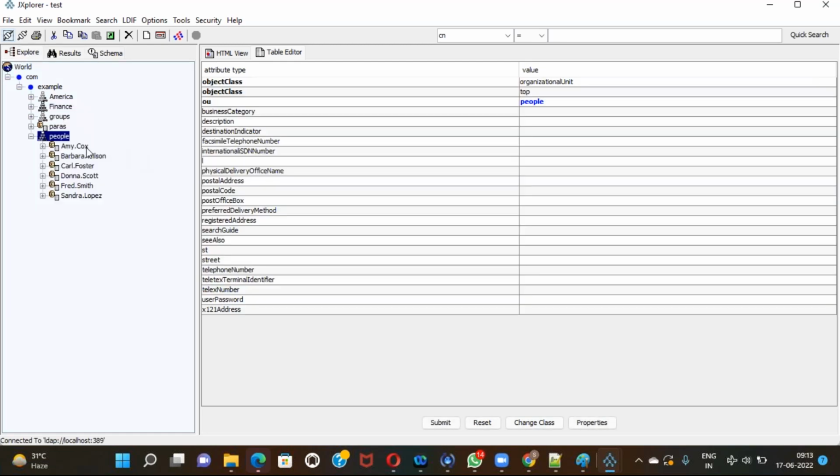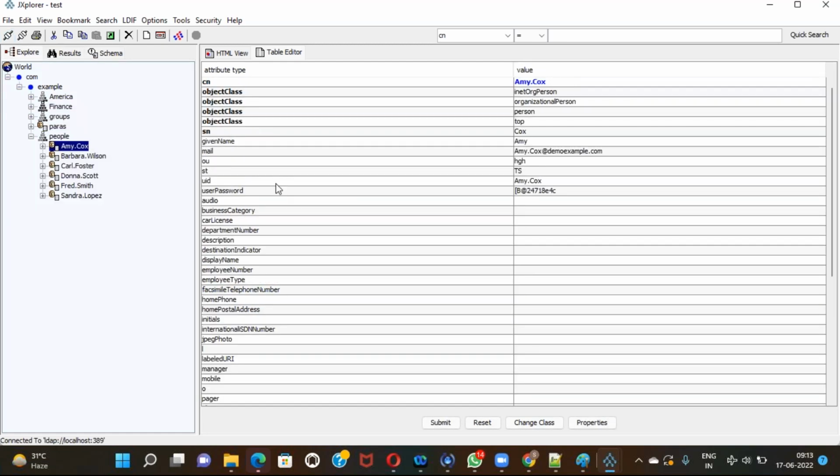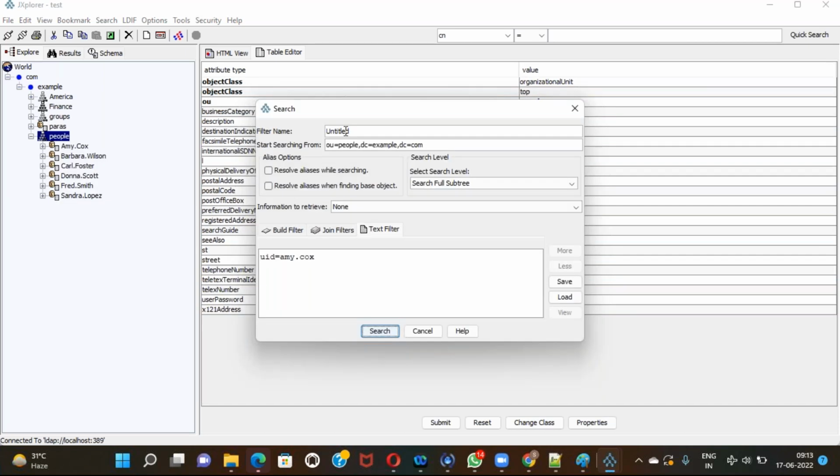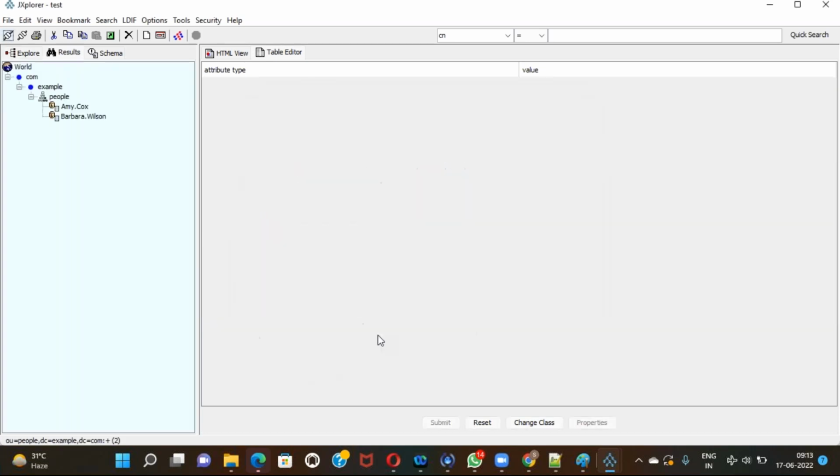Now let's see what happens. We'll update a few values. State here, st equal to ts, and even for Barbara I have made st equal to ts. What will happen if I use the search filter as st? Same thing, I start searching from here, search base, under text filter where st equal to ts. I got two results. There are two people who have st equal to ts.